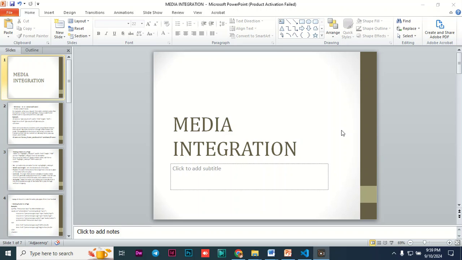Media integration is a very important concept in HTML5. This is one of the concepts that was brought on board for you to be able to accommodate videos. Maybe sometimes you want to embed some videos from another platform, for example from YouTube, or you want to give some location through Google Maps.